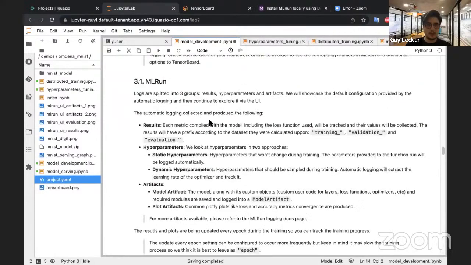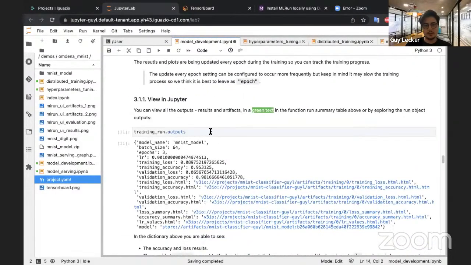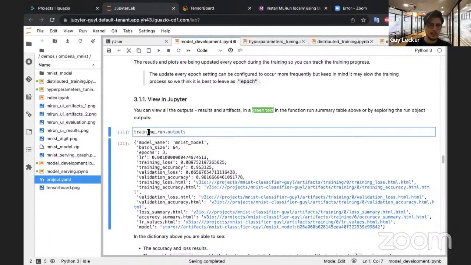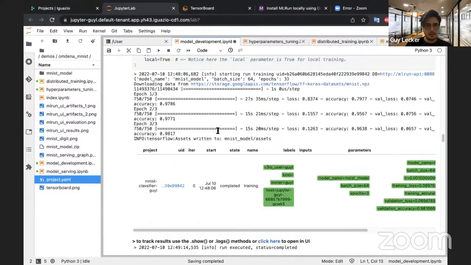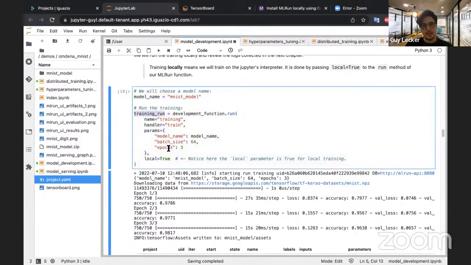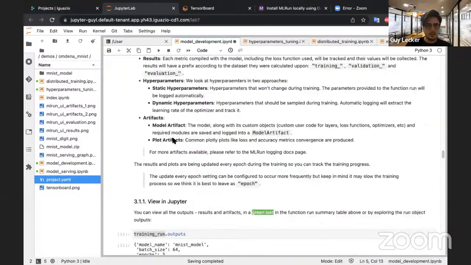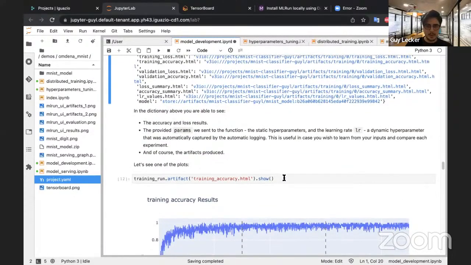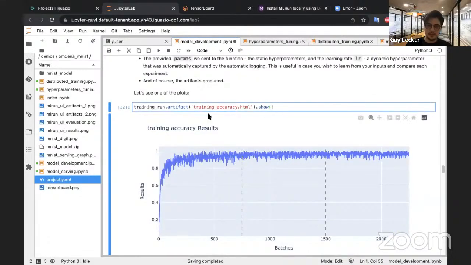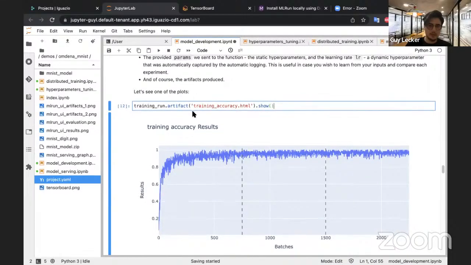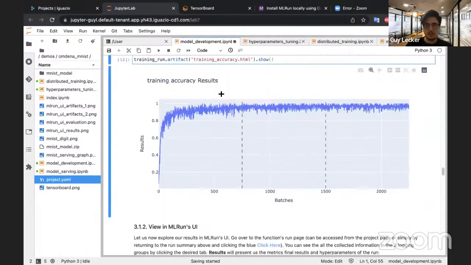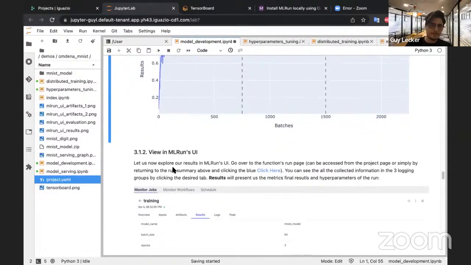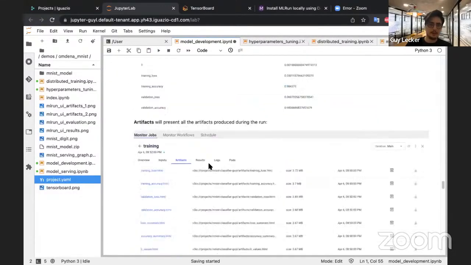Here I talk about automatic logging. All the logs can be seen from the training run object. I didn't talk about it, but once I hit run, I get a training run object. So all of the results can be accessed via the run object. When I hit outputs, I have the model name, all the plots, and so on. I can even access the artifact in the Jupyter Lab. So if I want to see the training accuracy, I can see it right here. And I can view the MLRun UI, as we just saw.